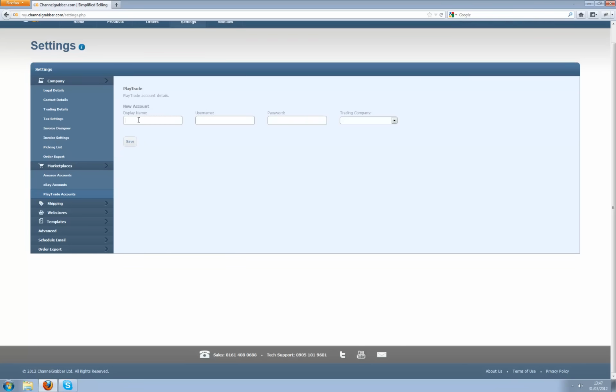The PlayTrade account is slightly different again, but it's very similar in certain regards. You choose your display name here, so Acme Tools Play. And then you have two boxes here.